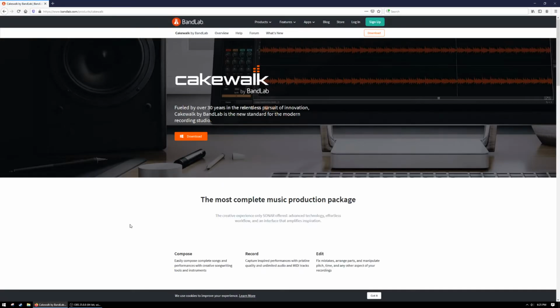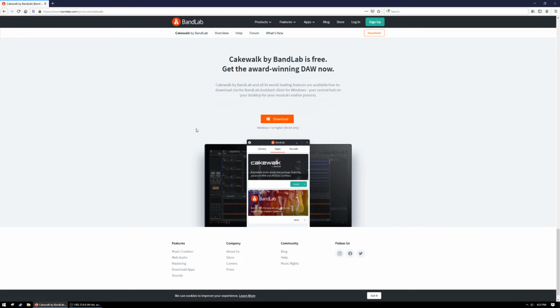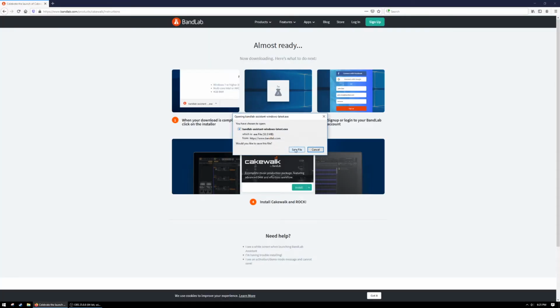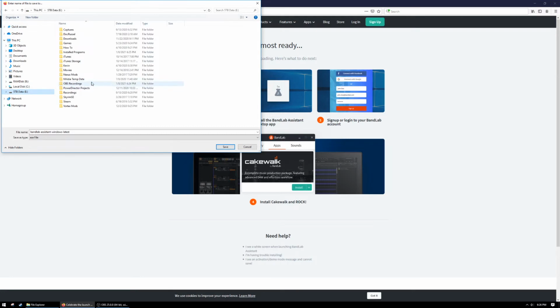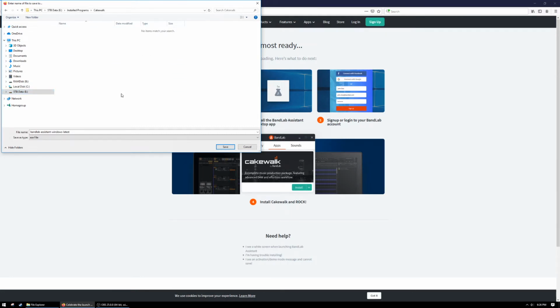It should take you to a screen that looks like this, though in the future it might change. So just click on the orange download button, and then click on the second orange download button. A box will pop up. Click on Save File. You will then have the option of where to save the file on your computer. I'm going to save it to my secondary hard drive, but you can install it wherever you want.